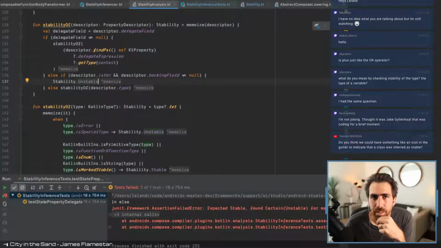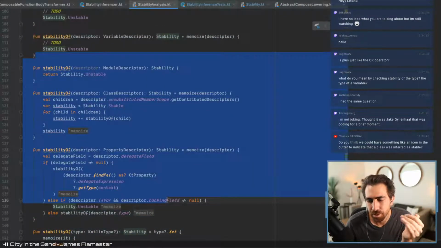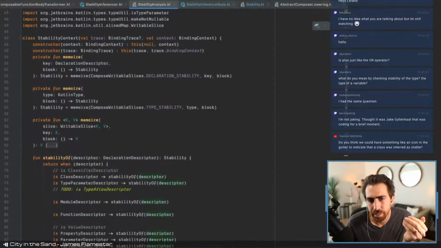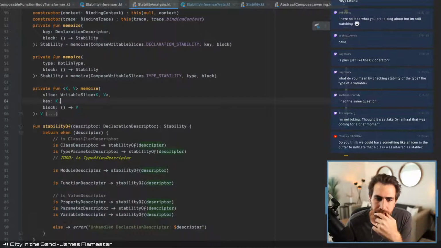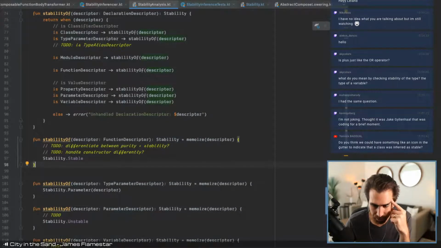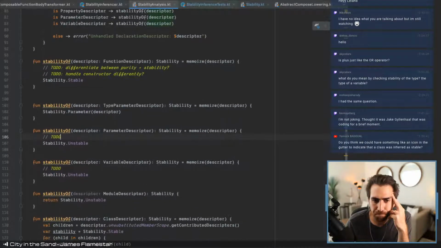Do you think we could have something like an icon in the gutter to indicate that a class was inferred as stable? Yeah, I do. This is one of the reasons I wanted to make sure that this analysis happens on the front end of the compiler, so that it can run in the IDE, and potentially we can surface that to the user in some ways. It's a good question. I'm not sure a gutter icon is the best way to do that, but it is one possible way.